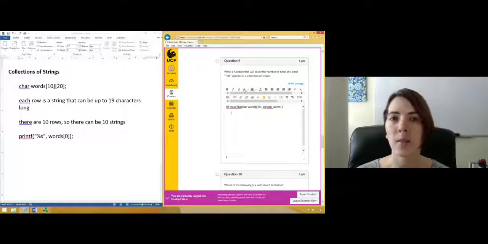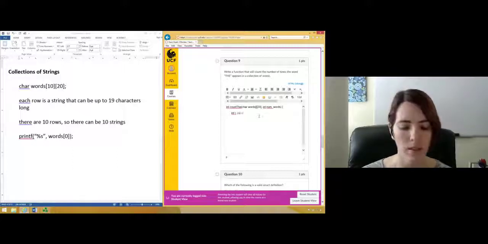One of the odd things about the way arrays are organized in C is that when we pass them as a parameter, we have to specify the length of the row. We don't technically have to specify the number of rows, but we do have to specify the length. So I'm going to include the number of rows as our second parameter. And we need to traverse this array and count how many times the row is the same as the word "the".